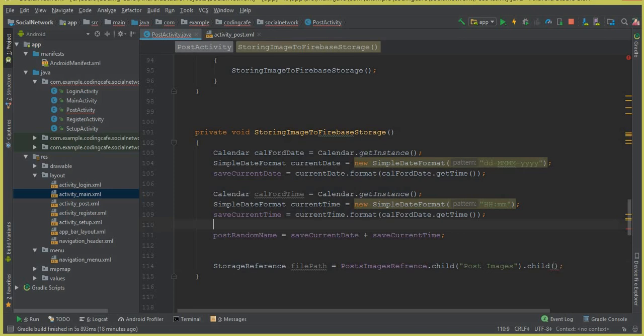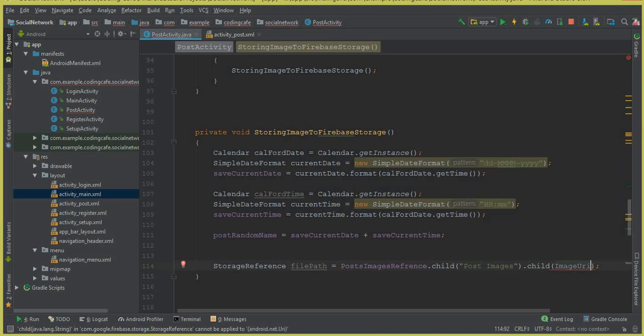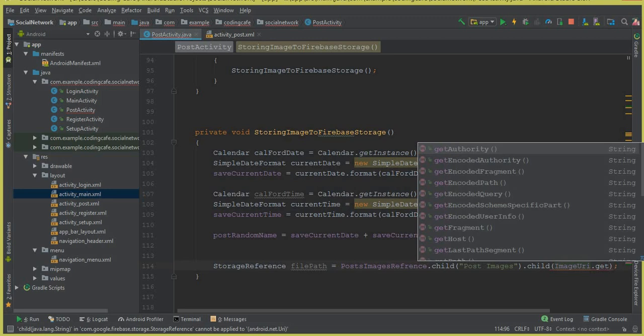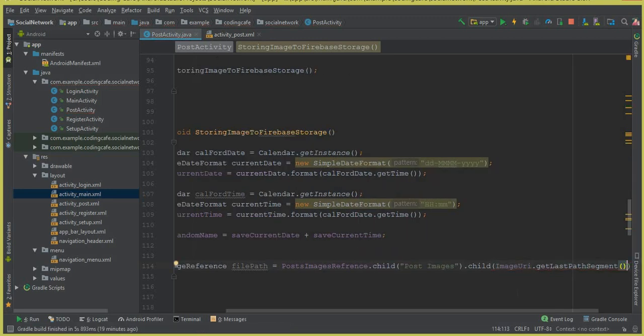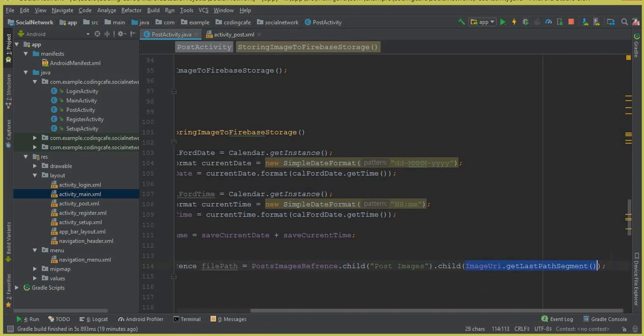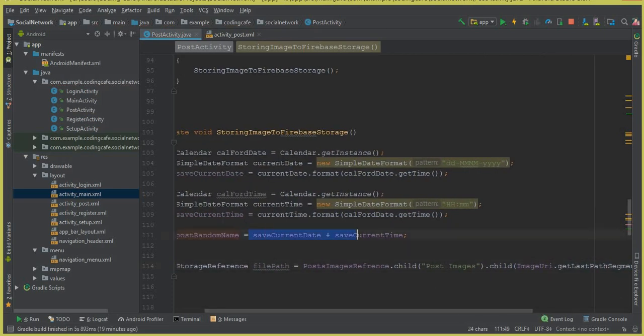Okay, now here we are going first to get the image name, which is inside this image URI, and to get the name we say getLastPathSegment. In this way we get the image name, and alongside this name we are going to add this postRandomName, in which we stored the time and date here, which is this.